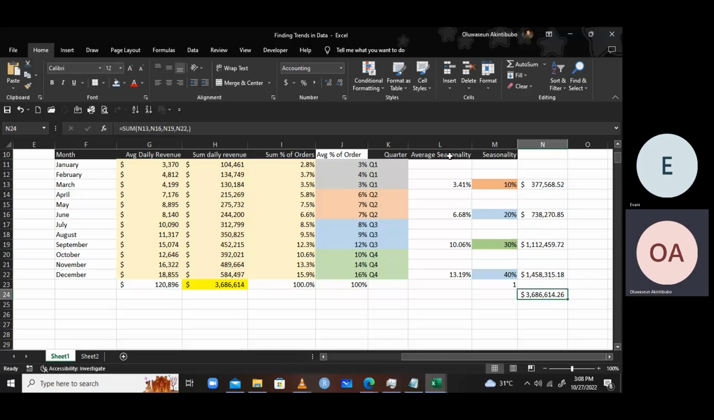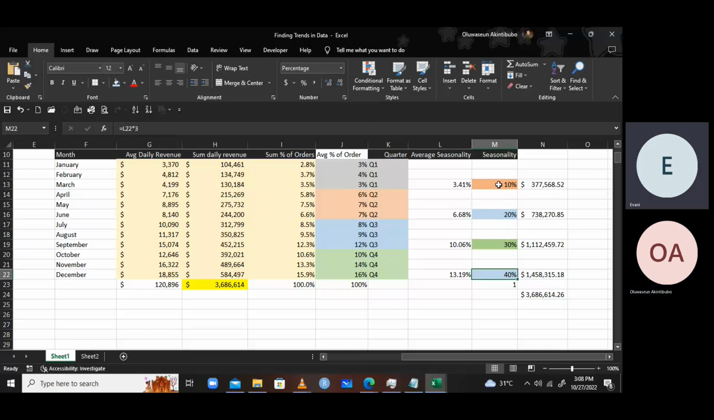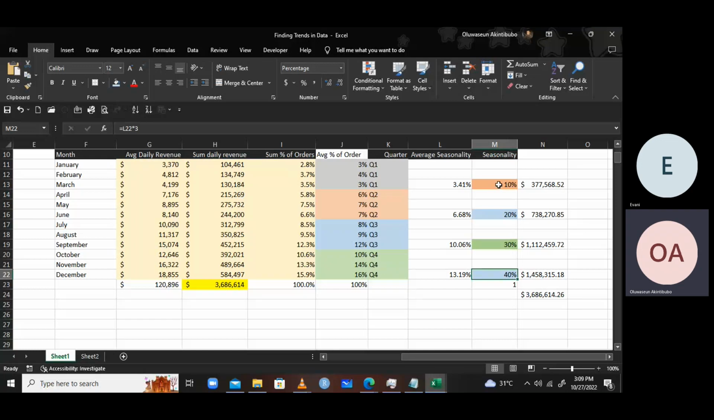So basically, that is what seasonality shows us. Seasonality is telling us that our major sales come from what? From the fourth quarter, followed by the third quarter, followed by the second quarter. I see. Do you understand? Yeah, that makes sense. So seasonality is similar to trend. It's actually trend, yes. It's one of the ways to measure trend.